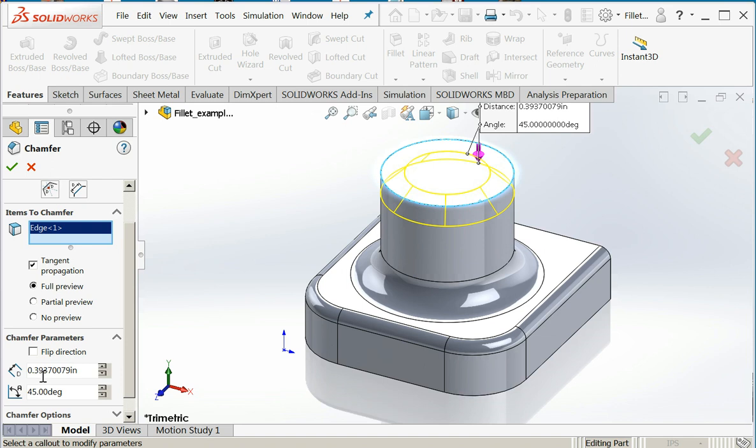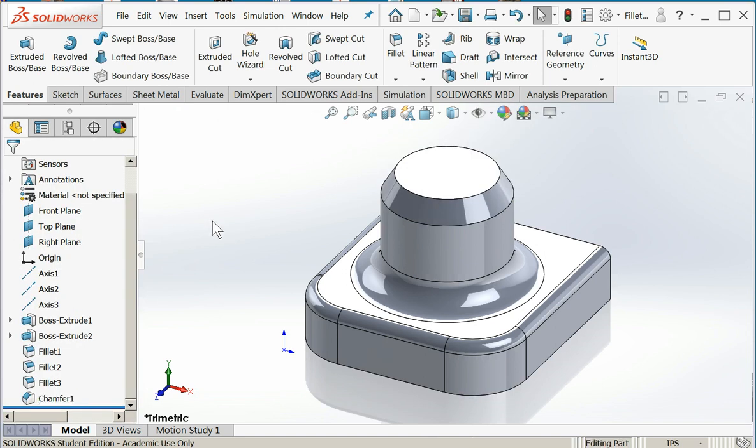So this 0.394 is the distance from the original edge to the new edge that's being created. And I can also change the angle if I'd like. 45 is by far the most common. But if for some reason you need a 30-degree chamfer, you can absolutely do it. I'll say OK. And the chamfer is applied.